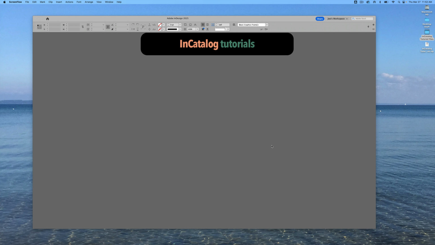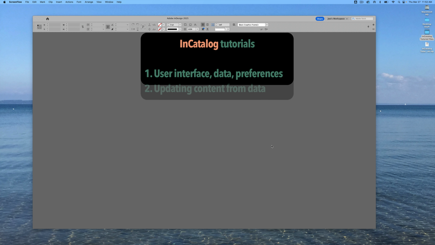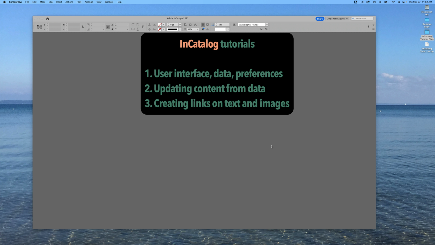In this first video, we are going to have a quick look at InCatalog's interface, talk a bit about data, and set a couple of preferences so that we'll be ready for the next video. The second tutorial video will cover updating InCatalog links. The third will cover creating InCatalog links on text and image content in an InDesign document. And the fourth will cover updating data, or pushing changes that are made to linked content in the InDesign document back out to the data file.